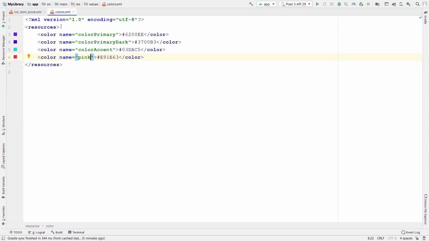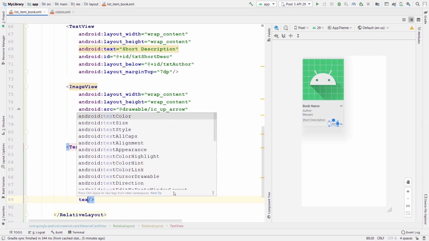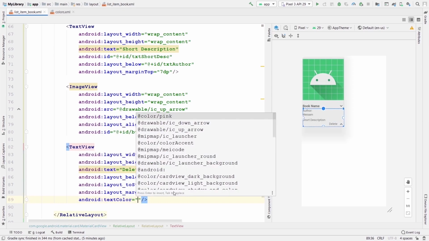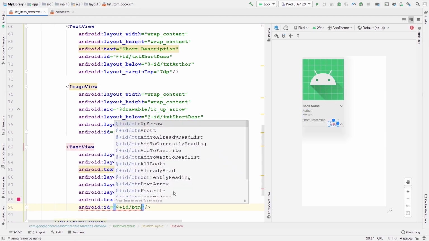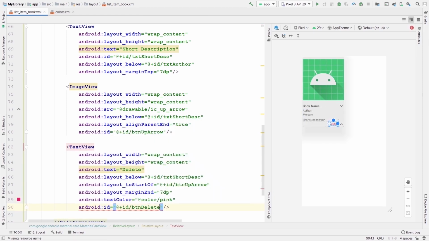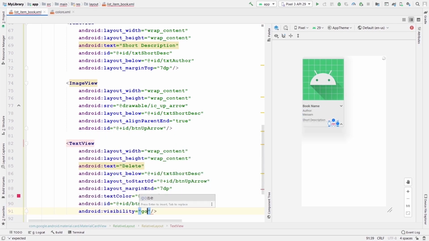Next, in our list item book.xml file, in our text view, I'm going to say text color, and I'm going to change it to my pink color. Let's also give it an ID. I'm going to say btn delete. Beside that, let's change its visibility to gone. Later on in our adapter, we will change this visibility if it is necessary.